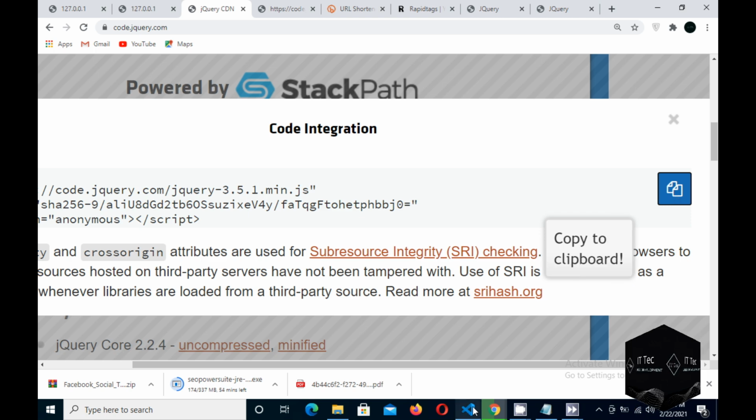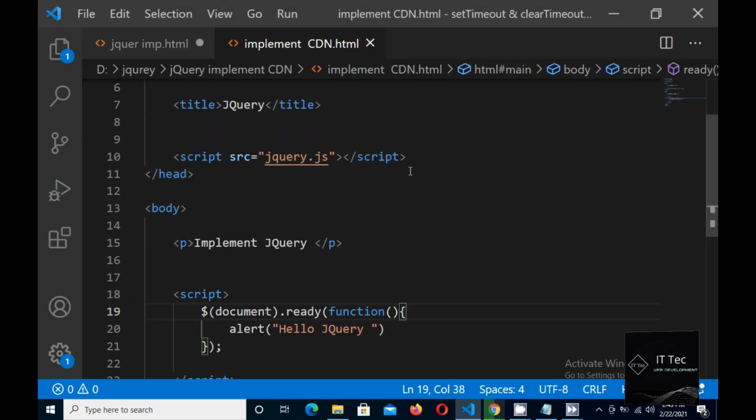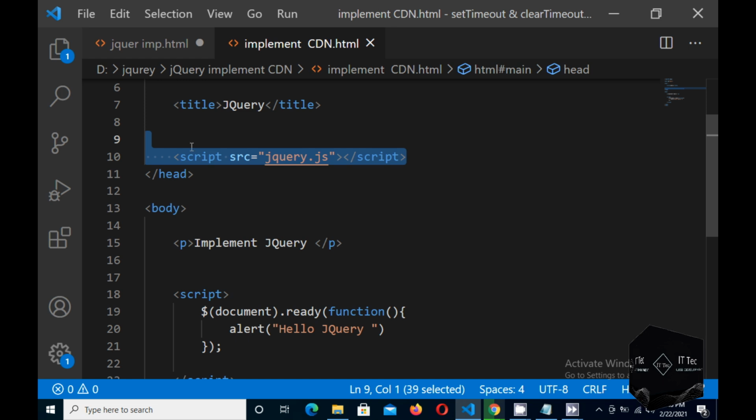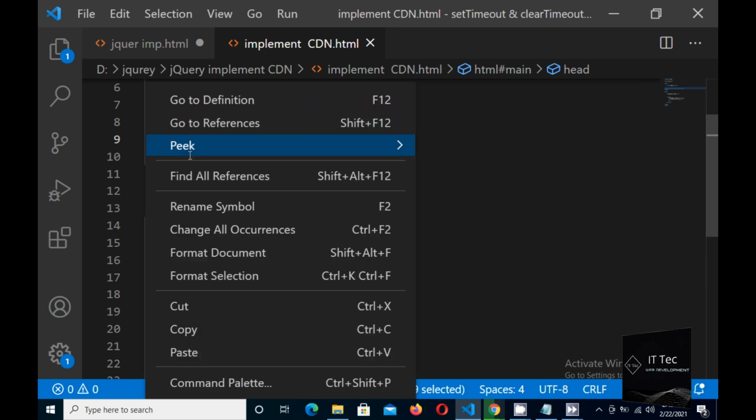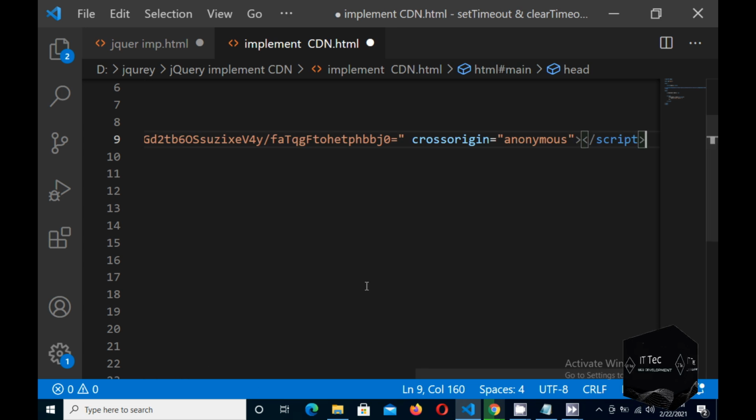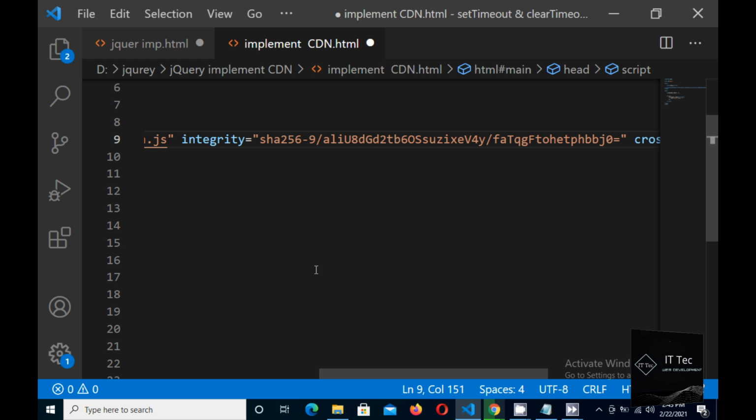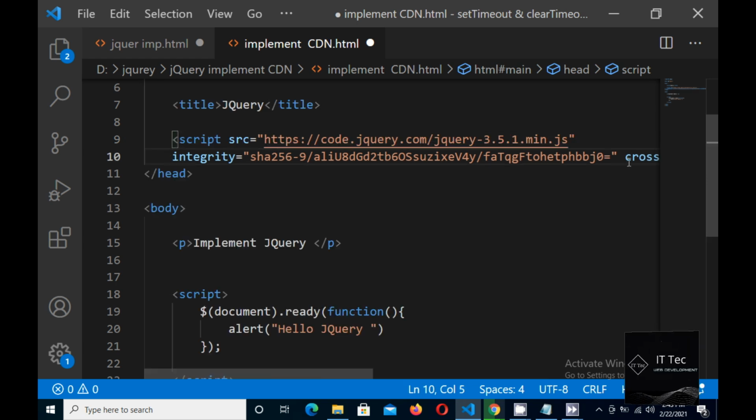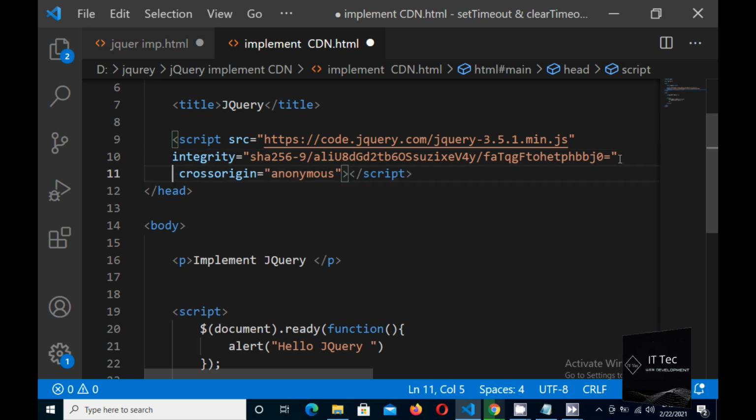I'll show it to you. Here's a look at our full script. Take a look at our source here. This is the path to jQuery, and it is being loaded from this server, code.jquery.com. That's what we call the CDN path. Next to it, what is written is integrity and so on. This is written to protect from hacking. You don't need to pay attention to this now; you just have to paste the code here.